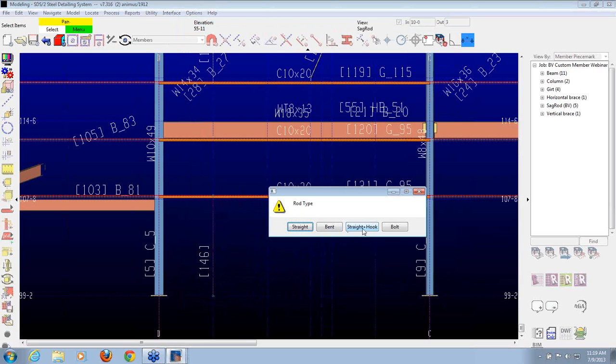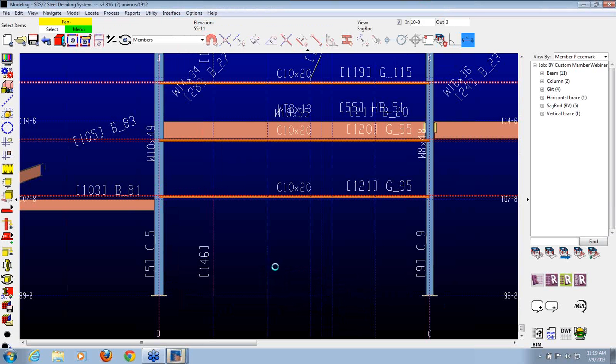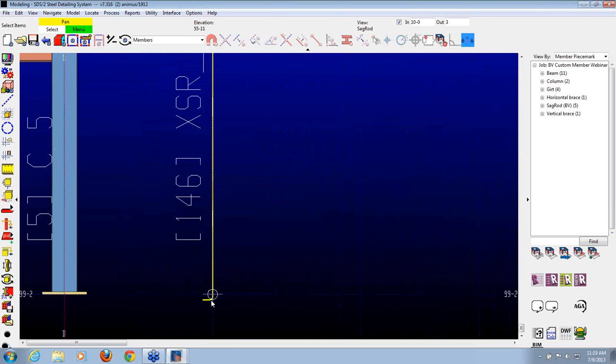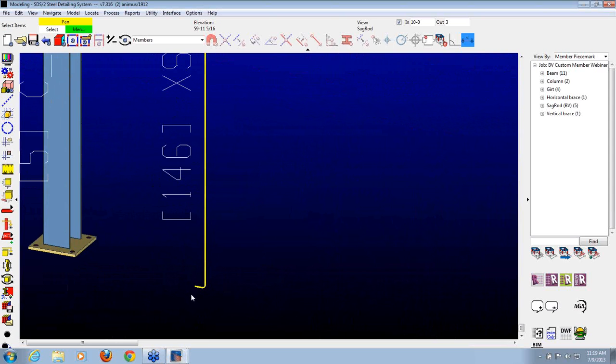If I say a straight hook, I can specify the hook dimension and the point setback, so how far it's going to extend past the points I picked, the web connections. If I just say OK and process this, you can see it. It's a nice little hooked sag rod.